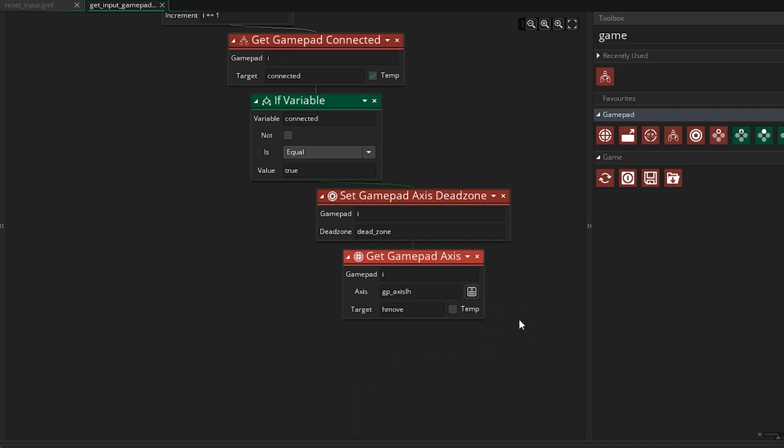Now we can also store the vertical movement. So I'm going to do that. I'm going to take a copy of this and paste it. And this time I'm going to look at the left stick vertical, and I'm going to store that in our vmove. Now make sure you don't tick temp. We want to keep these and use them in calc movement later.